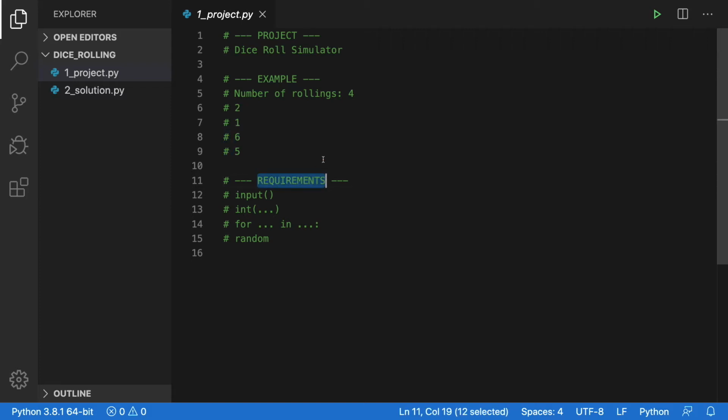The statements and functions you need to know to be able to write this program are the input function to take the user input, typecasting to convert the user input to an integer, a for loop and the range function to go through the dice rollings, and the random module to generate a random number which will be the dice rolling itself.